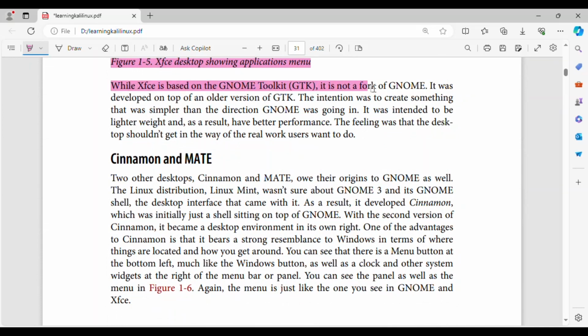While XFCE is based on the GNOME Toolkit, GTK, it is not a fork of GNOME. It was developed on top of an older version of GTK. The intention was to create something that was simpler than the direction GNOME was going in. It was intended to be lighter weight and, as a result, have better performance. The feeling was that the desktop shouldn't get in the way of the real work users want to do.